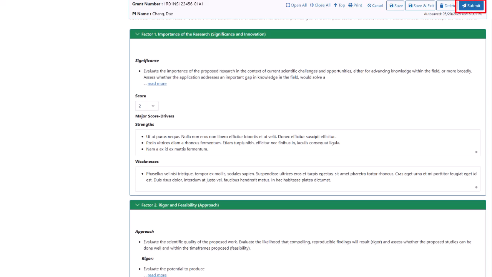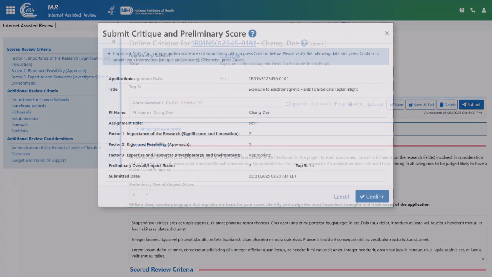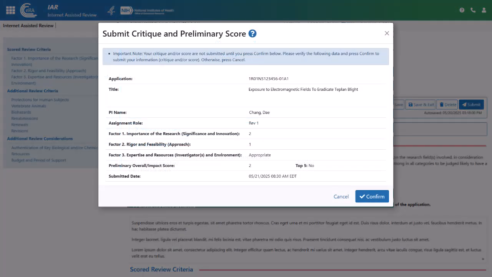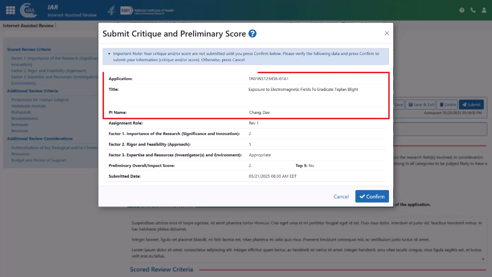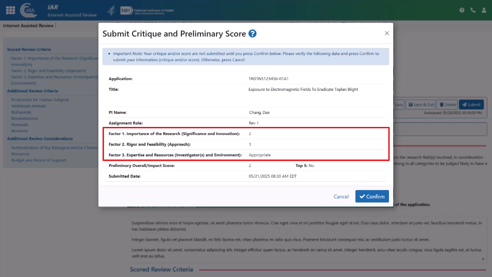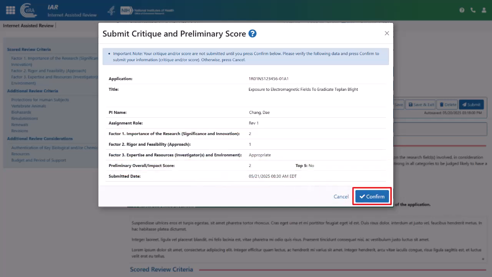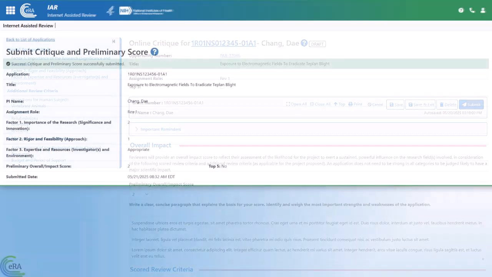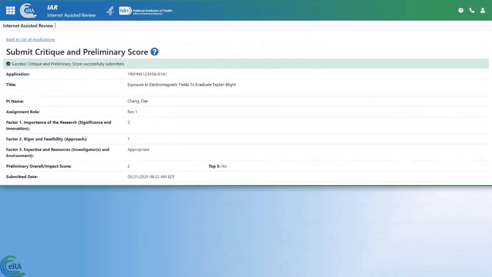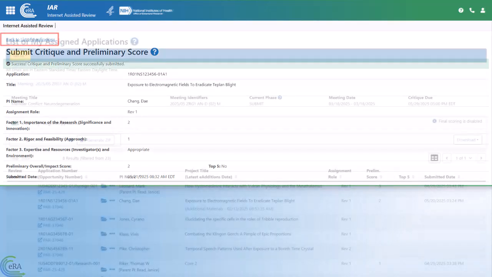Click Submit. You are presented with the Submit Critique and Preliminary Score Confirmation screen. It reviews the basic information about the application and a summary of the scored criteria and the overall impact score. Click Confirm if all the information is correct. Click Cancel to return to the online critique screen. You see the success message next and can return to your list of assigned applications by clicking the Back to List of Applications link in the upper left corner.